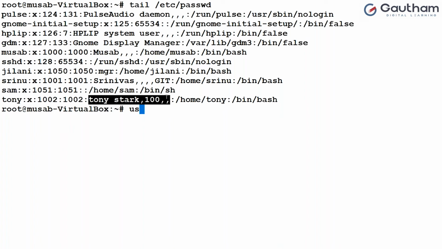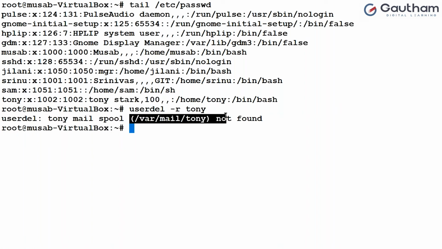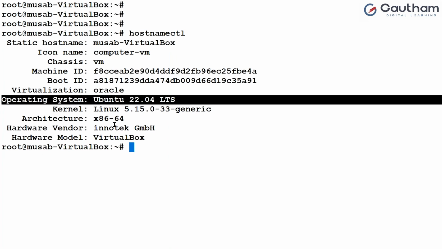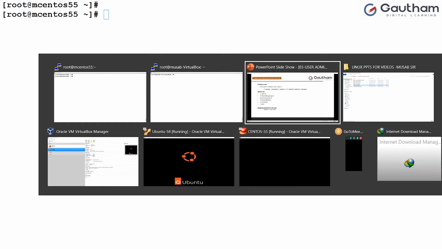The same thing is applicable for deleting a user. You can say userdel -r and Tony. So this is going to delete the user, but it says there was no mailbox for this user, so it did not delete the mailbox. That's fine. So this is how we can work with Ubuntu. Here I'm working on Ubuntu, and as you see, this is an Ubuntu 22 version. So this is the way you can go for user administration.